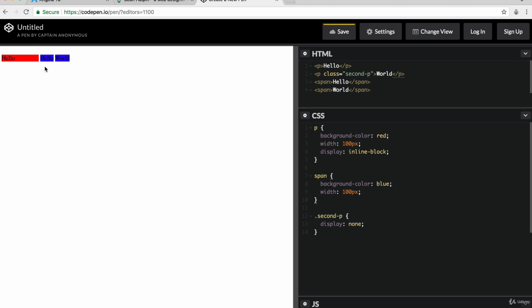That world paragraph has now completely disappeared out of the flow of the document, as if it never was written inside the code. It's almost like I've just gone ahead and deleted it from the HTML. But of course I haven't. And all that I've done is just set its display value to none.